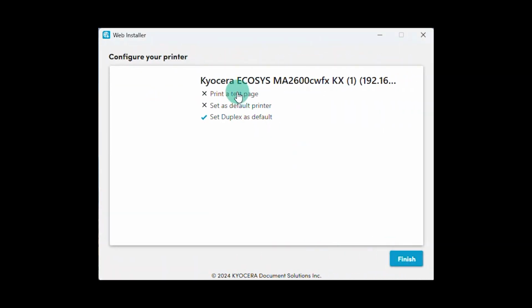We can now configure this printer. Here we see the Kyocera MA2600cwfx is connected via the IP address with a network cable. We can print a test page by clicking here upon completion of the installation. This printer can be our default printer by clicking that option.